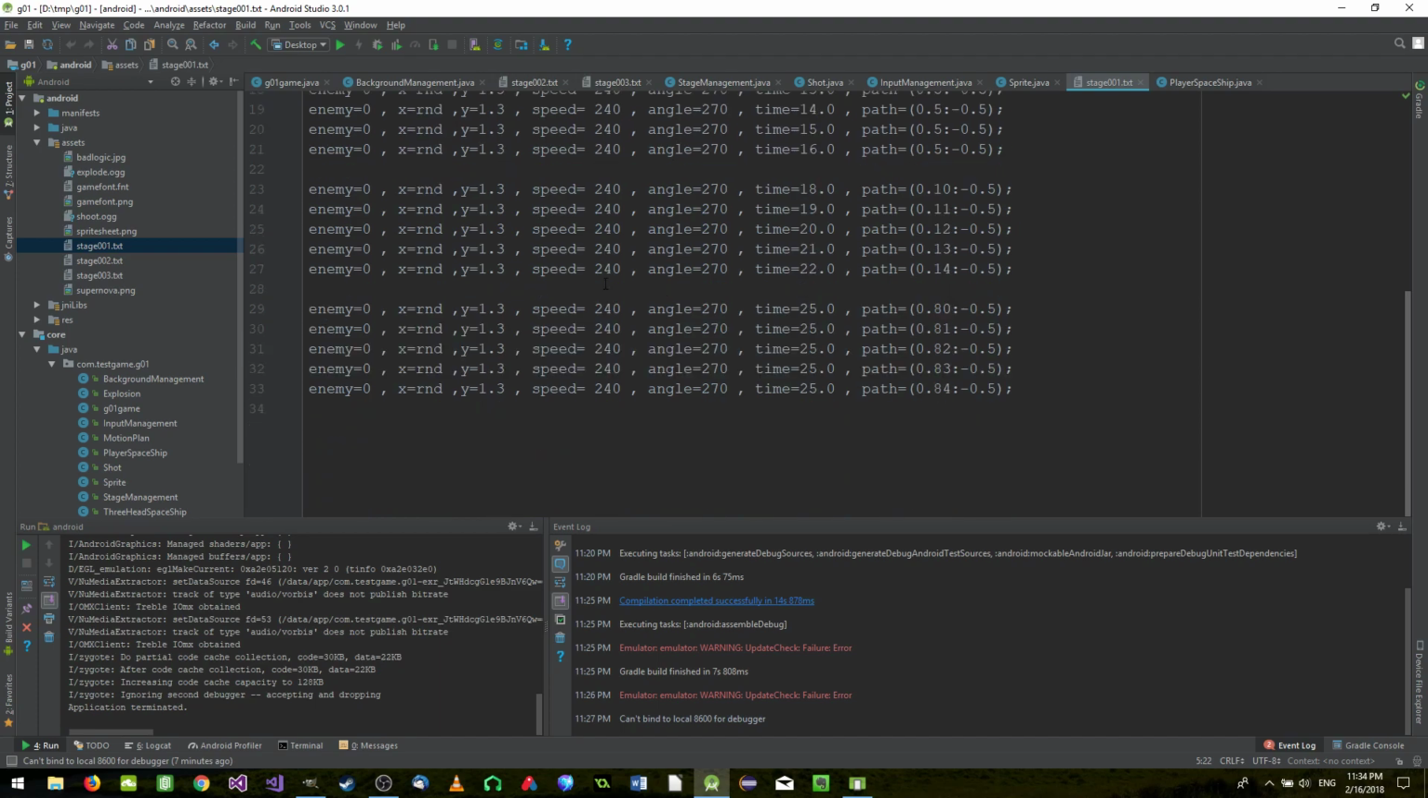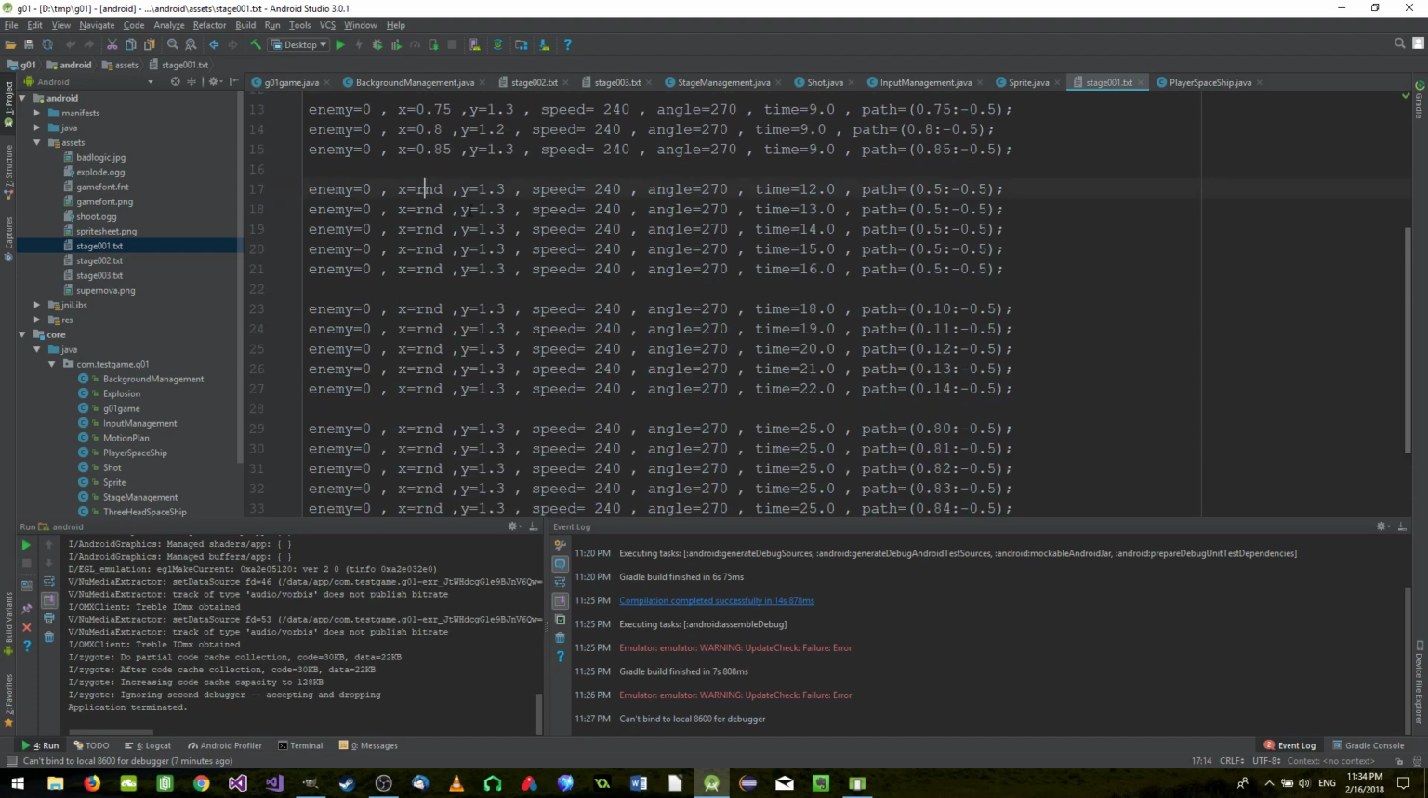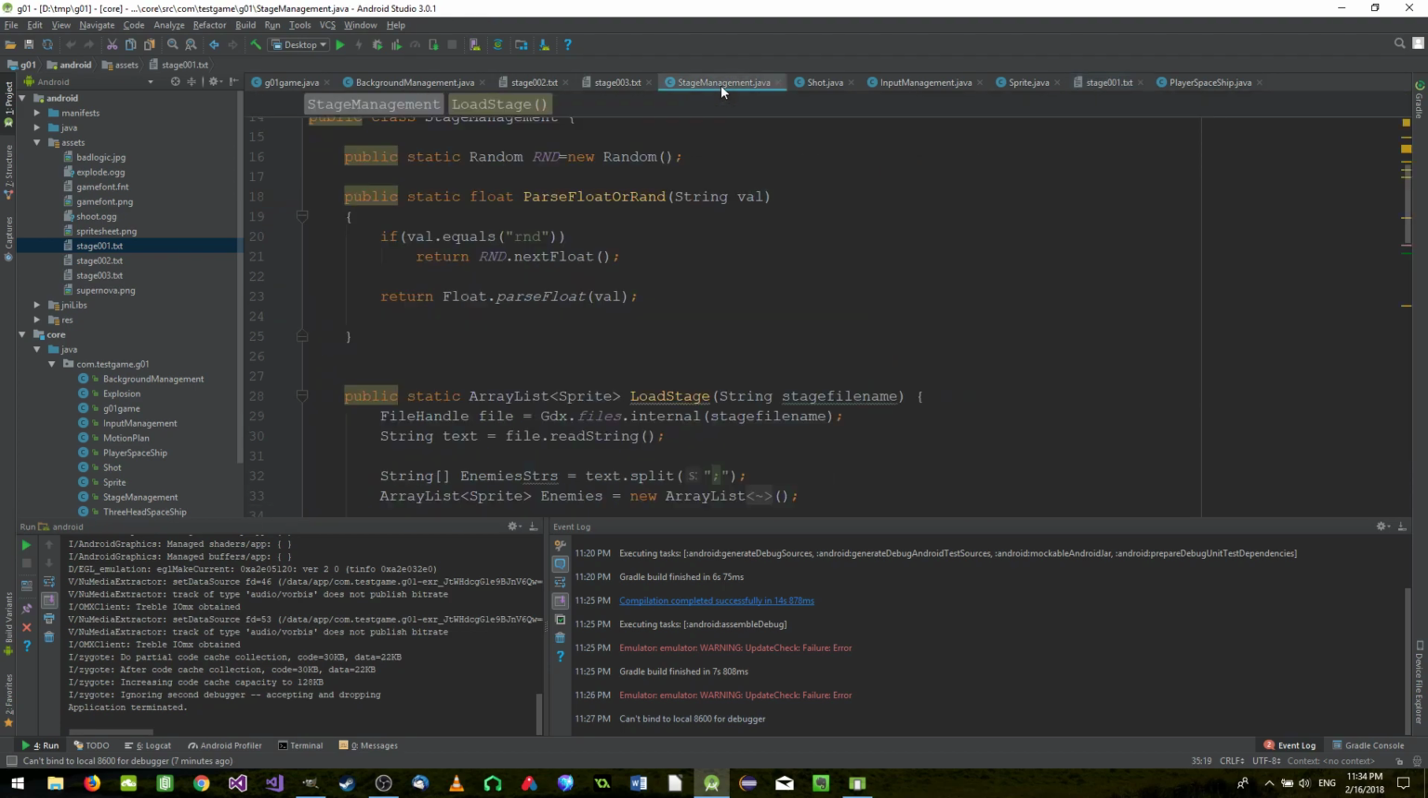But later on, you can see at this point here, I made a check that if I write RND, it means generate a random number. So how did I do that? Well, where's the stage management? There you go. I created this function, and I passed the value that is supposed to be a number here. If the value is RND, then just return the next random number, and RND is actually a random object created right away. Otherwise, I assume that this is a number, and I'll return it.